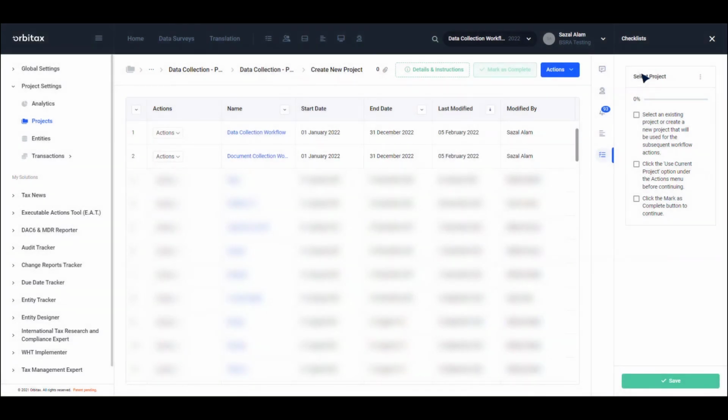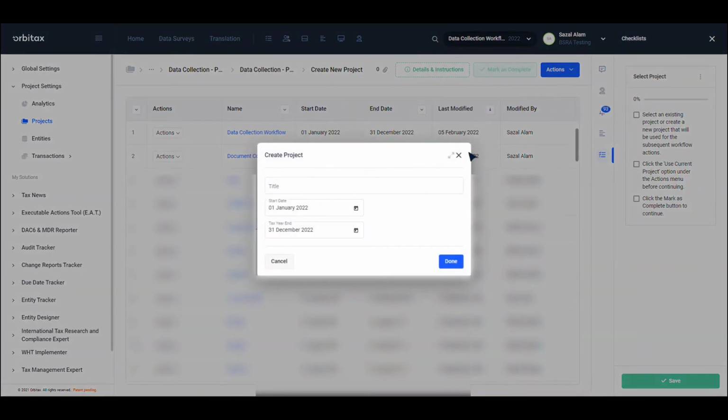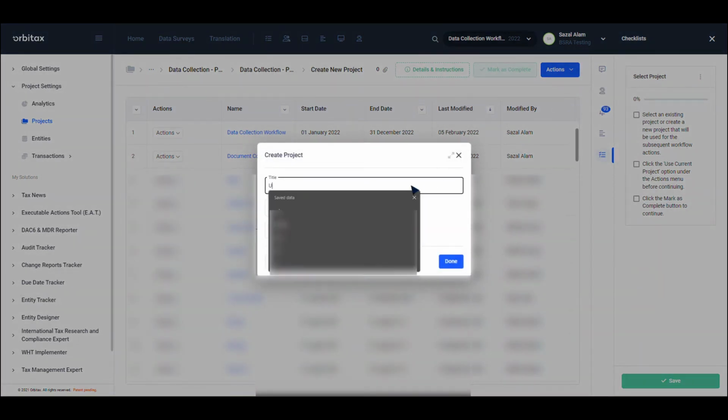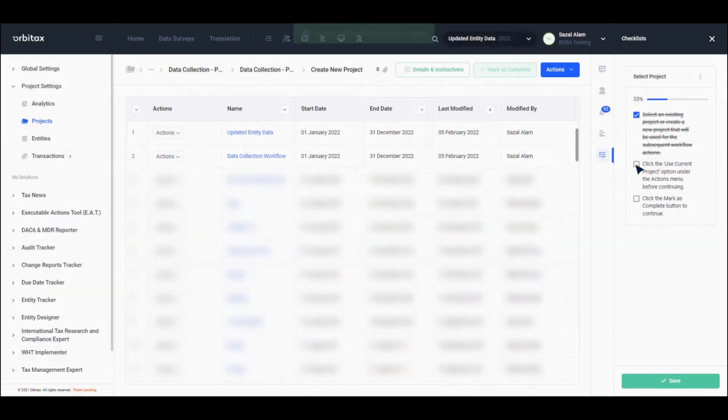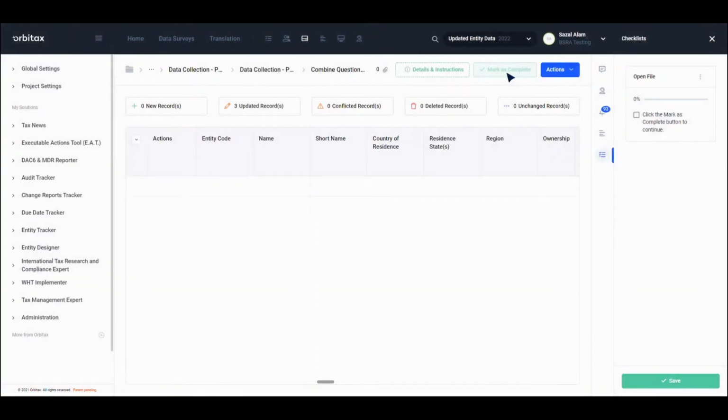Let's create a new project to input all the changes that were made to our entities by following the checklist on the right side panel. We are going to name this project Updated Entity Data. As you can see, we have the updated entity data in this window. We can see all the changes that our managers of different entities made to the entities they are in charge of.